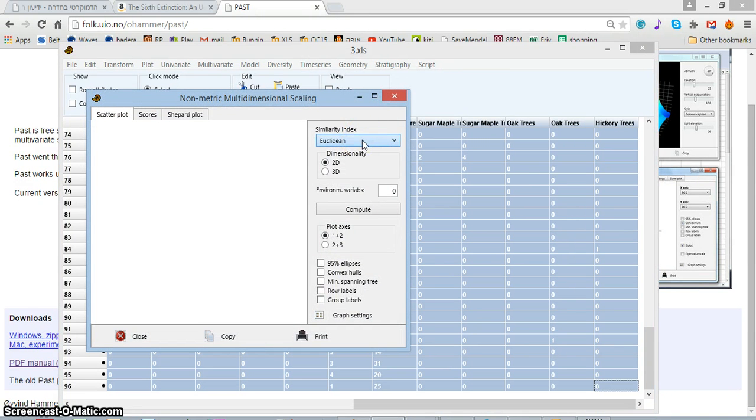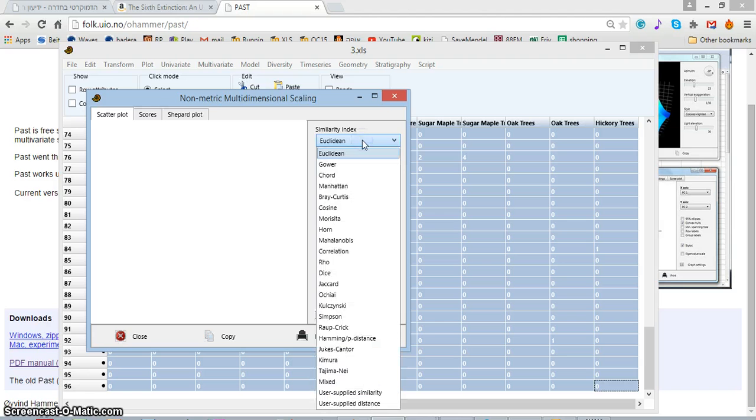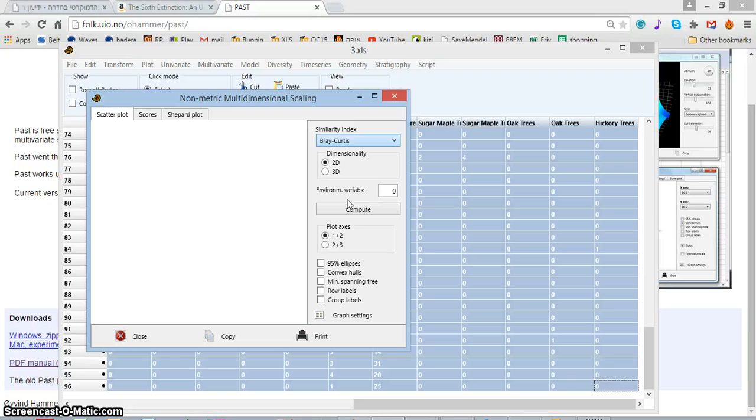and there are many similarity indices you can use. We usually use Bray-Curtis for benthic ecology, which is what I do. So I choose that and I compute.